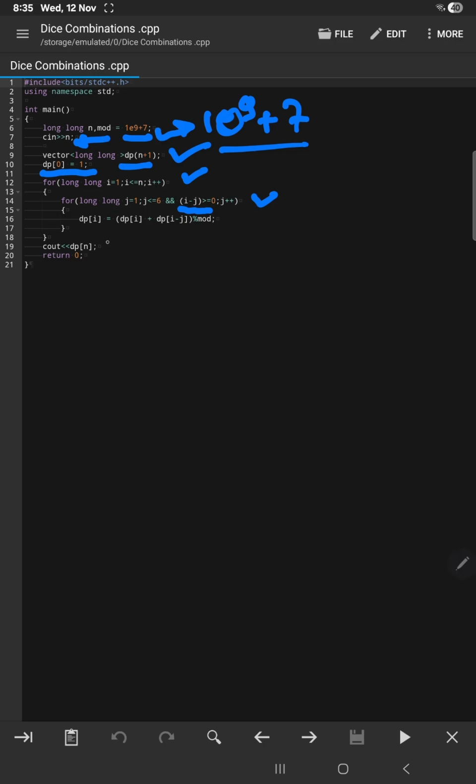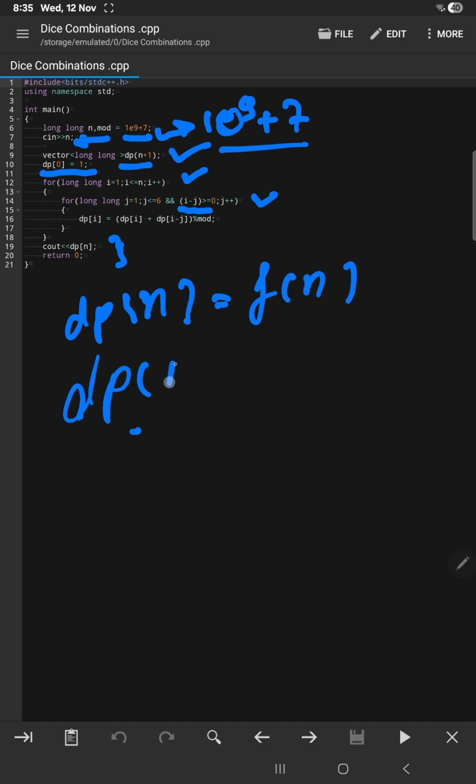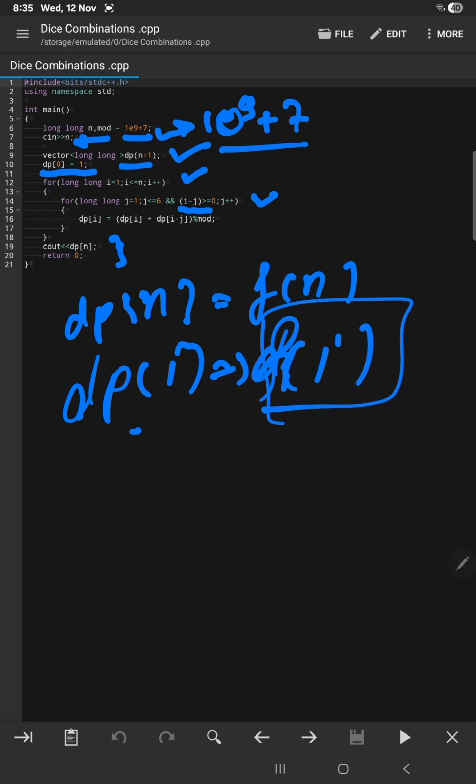And then finally our dp of n will preserve the answer. So dp of n is nothing but f of n. Your dp of i would be preserving your f of i. So the answer would be f of n in that case.